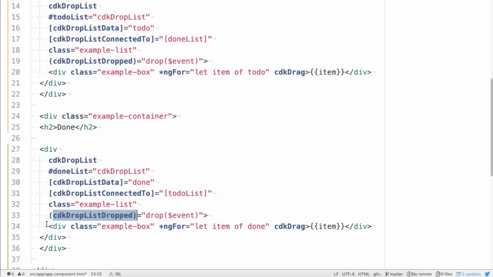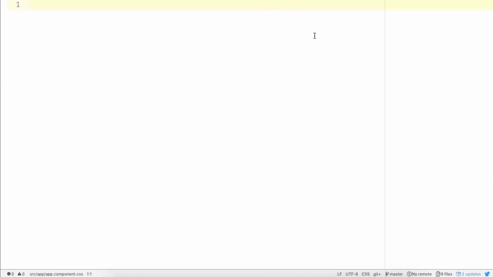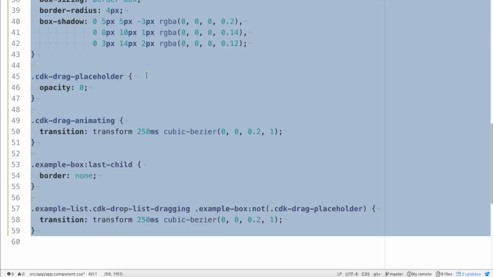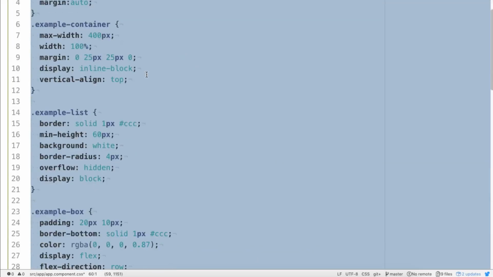Next is the box. It is the same, but it is coming from the done array and displaying here. And the same thing goes that you should use cdkDrag here. After that, save it, and then we will go to the component CSS file and add some CSS which I already copied. This is a simple CSS which you can see here.